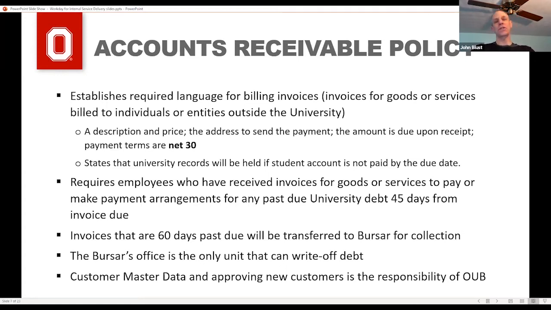Employees who have received goods or services from the university are required to make payment arrangements for any past due debt 45 days from the invoice date. And invoices that are 60 days past due will be transferred to the bursar for collection. And as you may know, the bursar is the only office that can write off debt within the university. And the bursar will also be in charge of maintaining a customer master database. And they'll also be in charge of approving new customers in Workday. And we'll talk about that in a little bit.